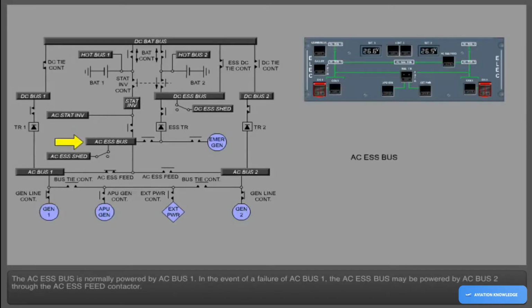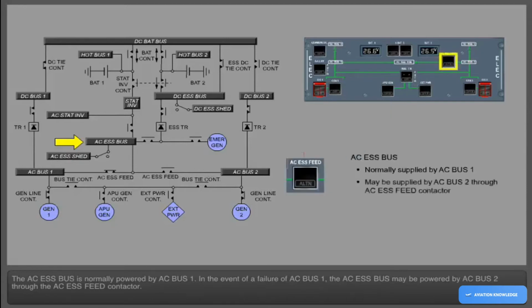The AC Essential Bus is normally powered by AC Bus 1. In the event of a failure of AC Bus 1, the AC Essential Bus may be powered by AC Bus 2 through the AC Essential Feed contactor. It is controlled by the AC Essential Feed push-button switch located on the electrical panel. Touch the AC Essential Feed push-button switch to supply the AC Essential Bus from AC Bus 2.